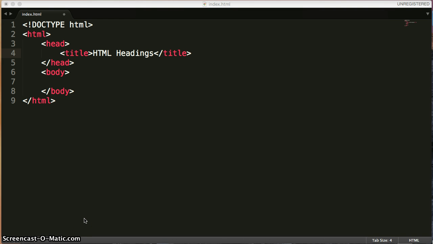My name is Tom, and today we're going to be talking about the HTML headings. HTML headings are very important when it comes to building a website, but you've got to understand how they work and how to use them. First off, let's take a look at HTML headings themselves, what they are.